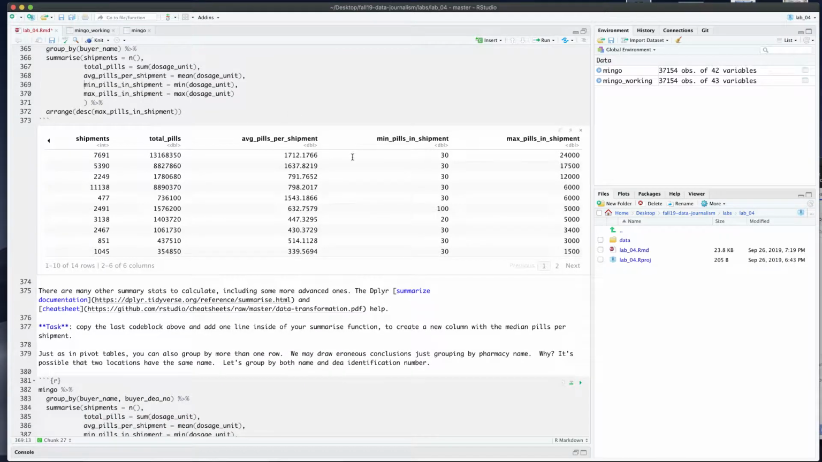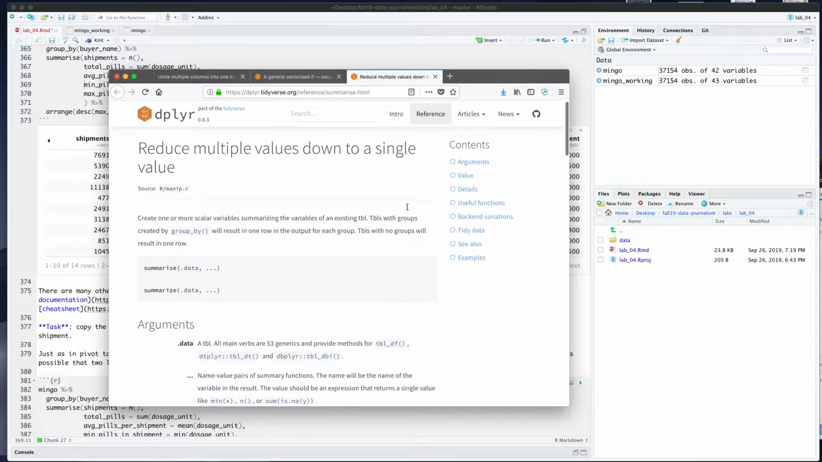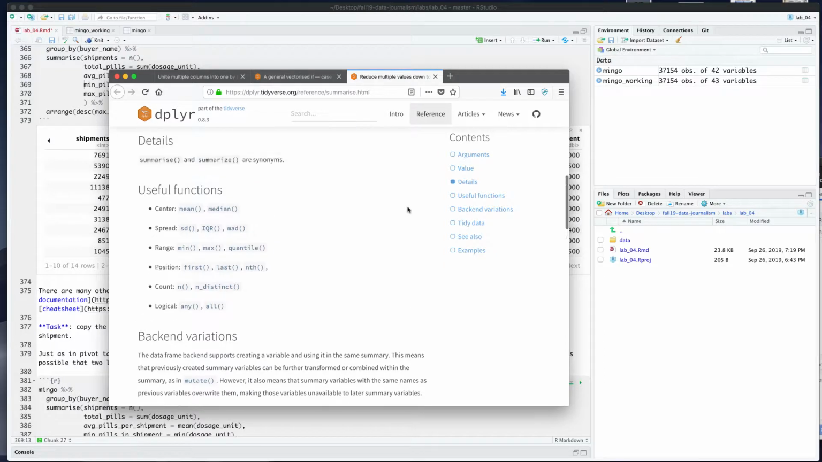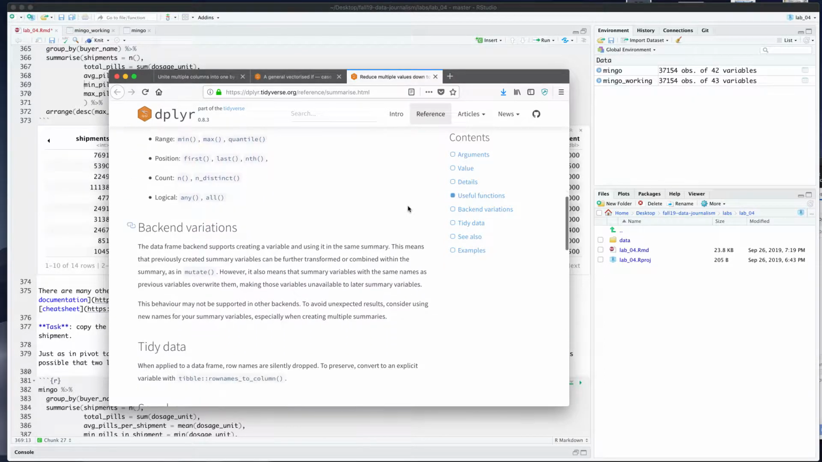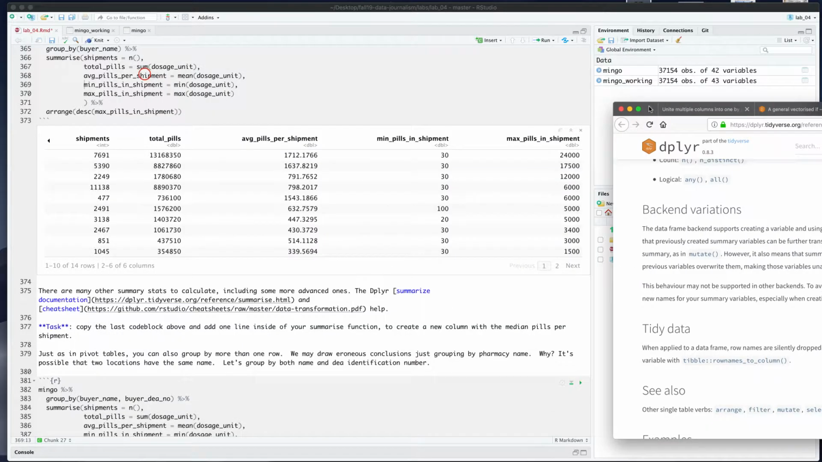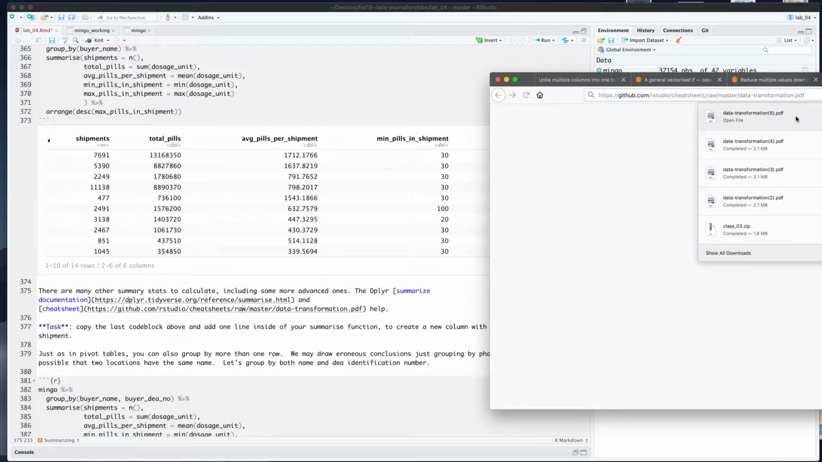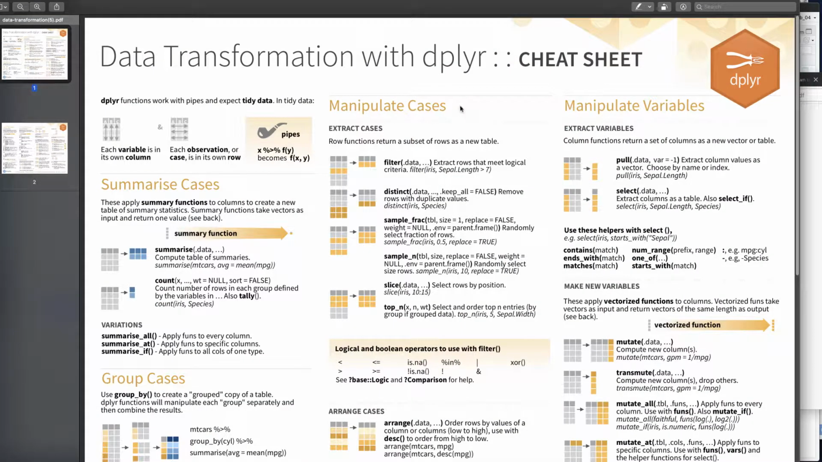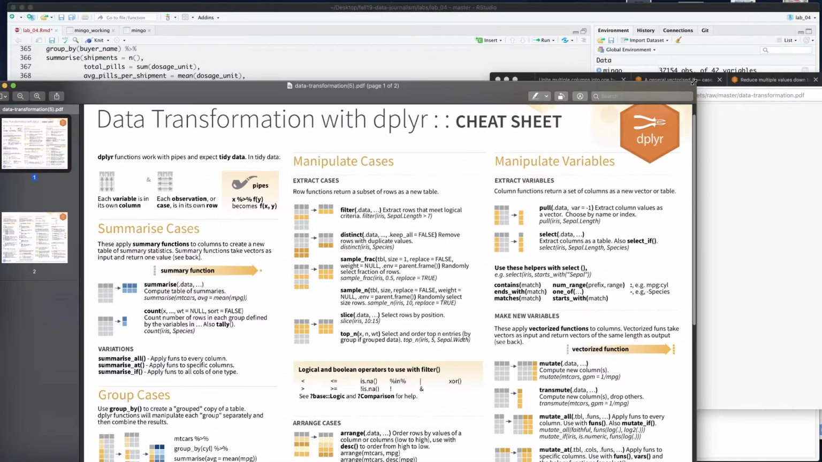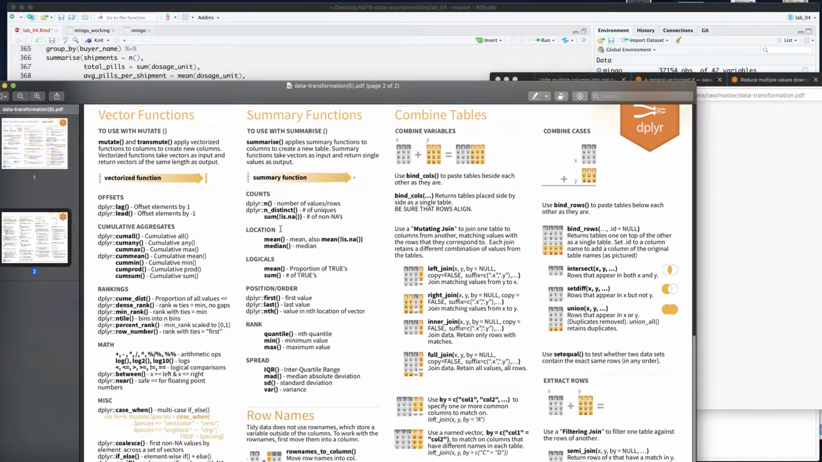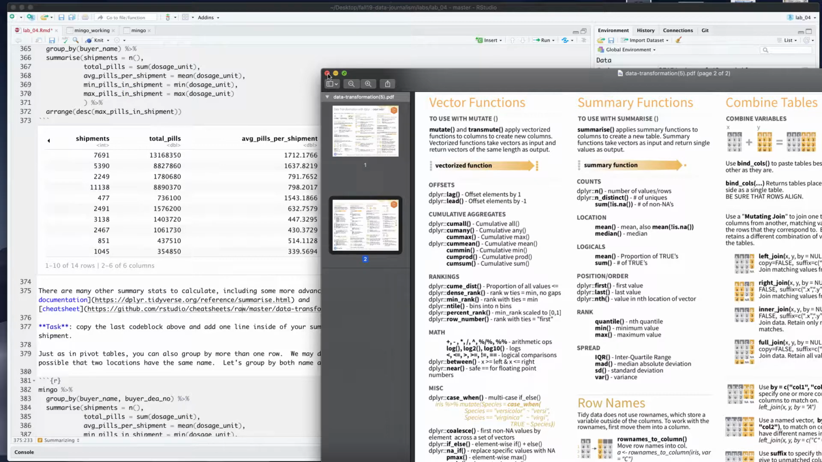So there's a ton of other summary stats you can calculate. The summarize page gives you some information on this, some advanced stats, some normal stats. The documentation is also useful. I love these cheat sheets. I use them all the time. On this page here, it's got a list of all of the different summarizing things you can do. If you want to calculate the interquartile range or the standard deviation or the variance, which depending on your project can be really useful, you can do all that.